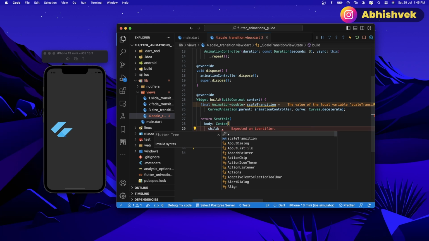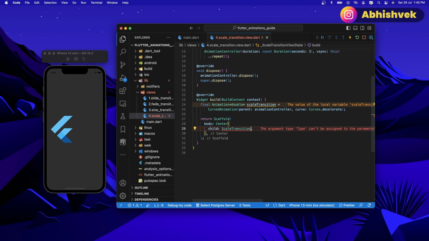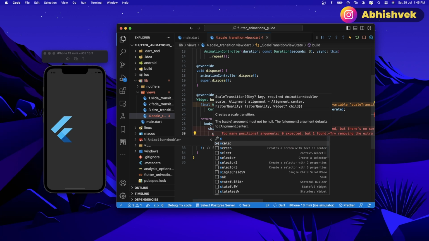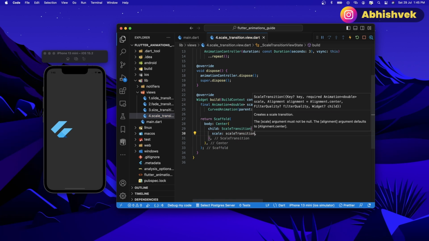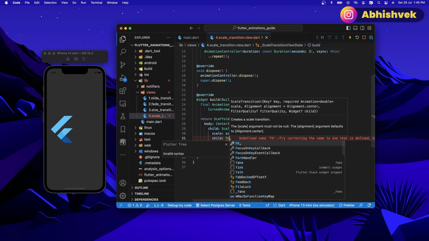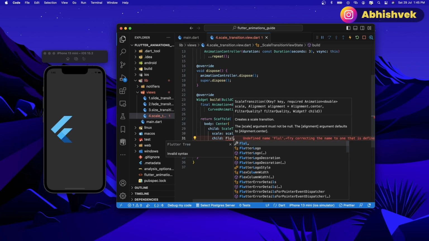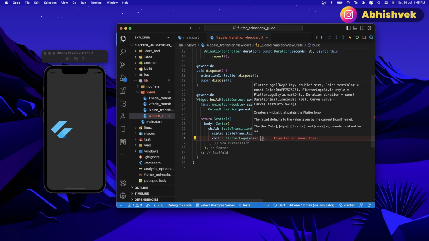Now the child will be nothing but a scale transition. So you can provide scale transition. Now the scale will be nothing but our scale transition itself, and the child will be nothing but a Flutter logo. Right, so let's say Flutter logo and having a size of 200. Right, so this thing is done.